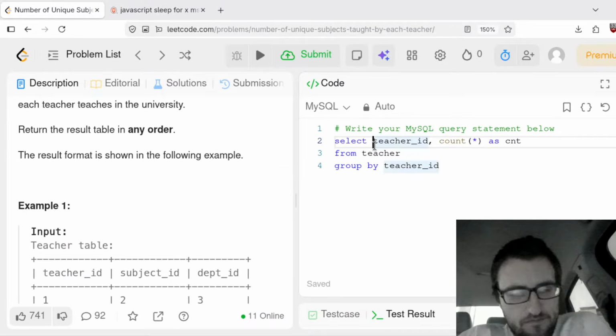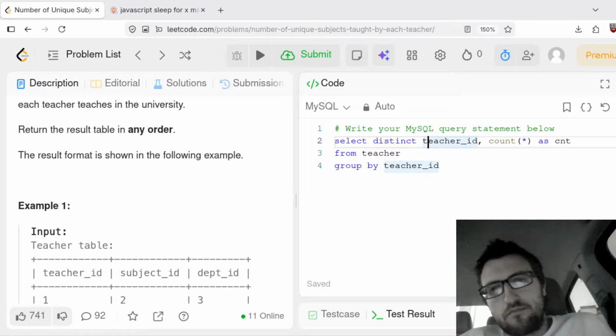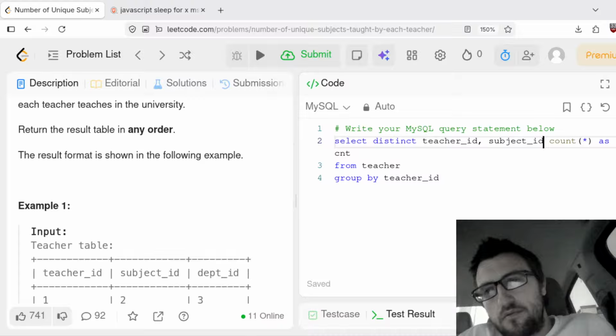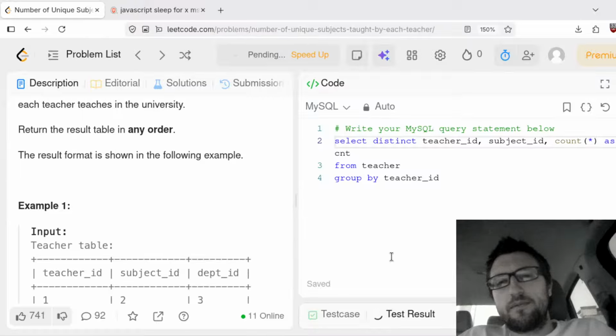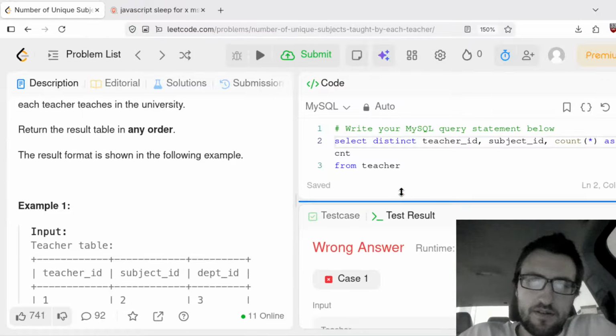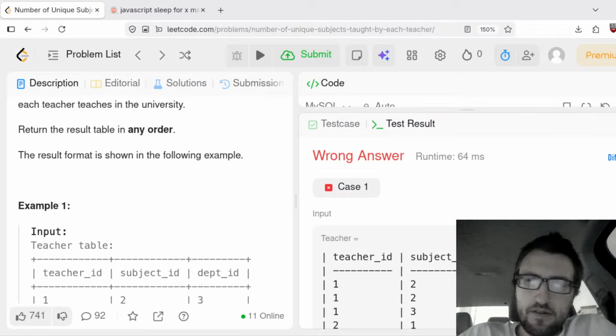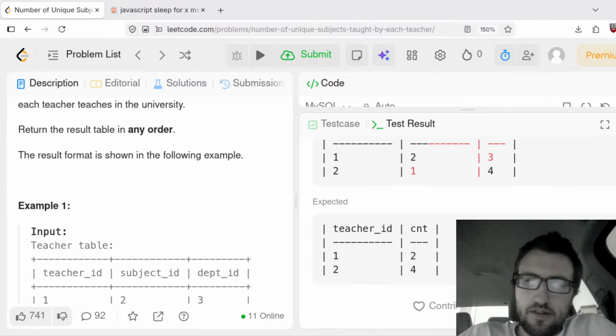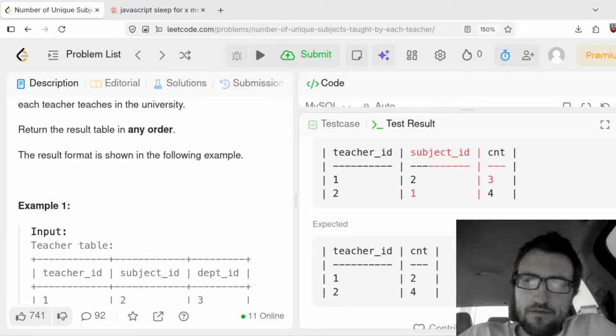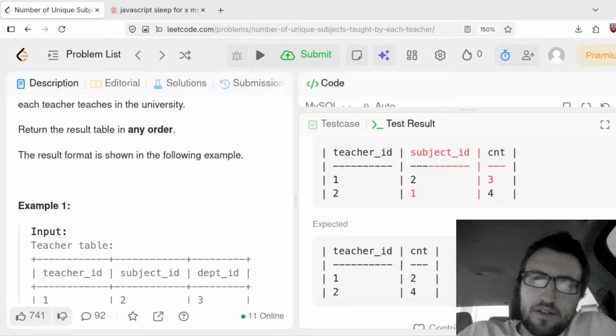Okay. What does this do? I don't think it's correct, but this is interesting, I think. Teacher ID is 2. Subject ID account.